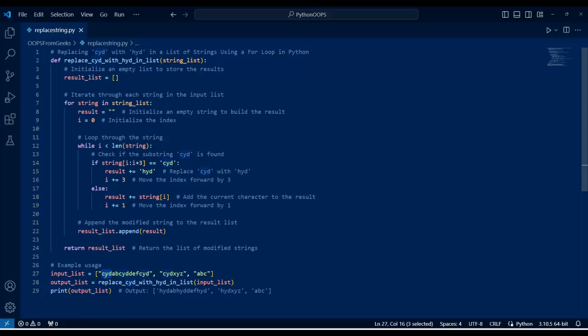Hold on, let me count: 1, 2, 3, 4, 5, 6, 7, 8, 9, 10, 11, 12, 13, 14. There are 14 characters, so the length of the string is 14. Now here 4 plus 3 is 7, so 4 to 7, BCY, which is not equal to CYD. Then it will append the B to the result. Then the next character is C.